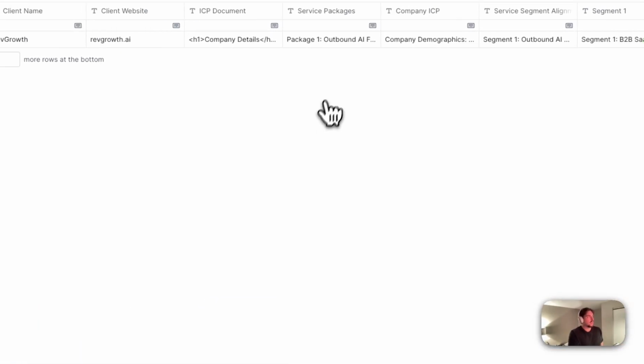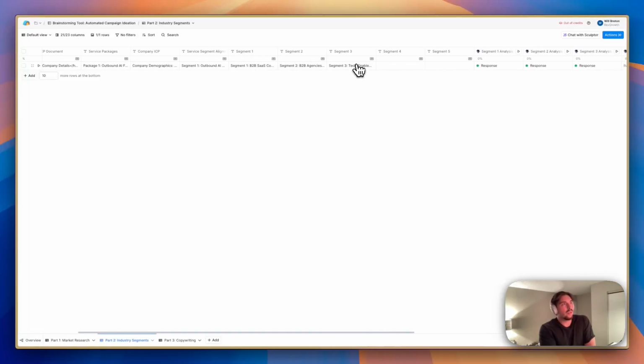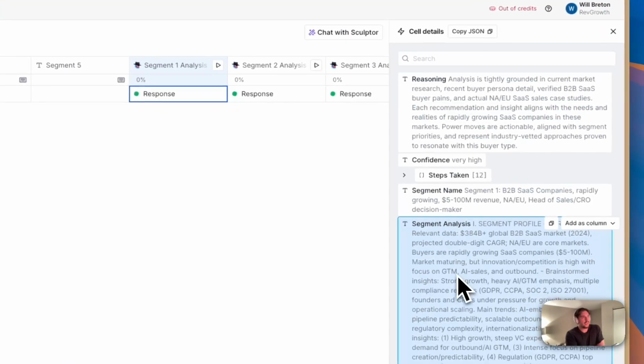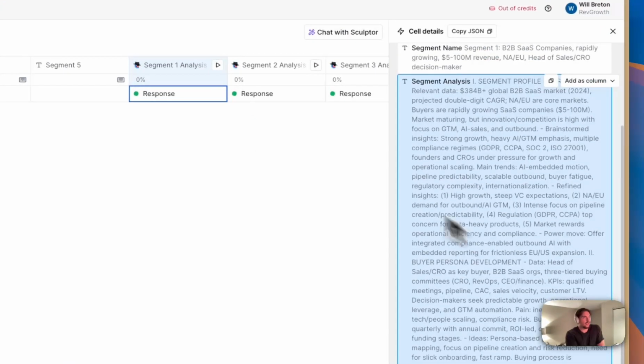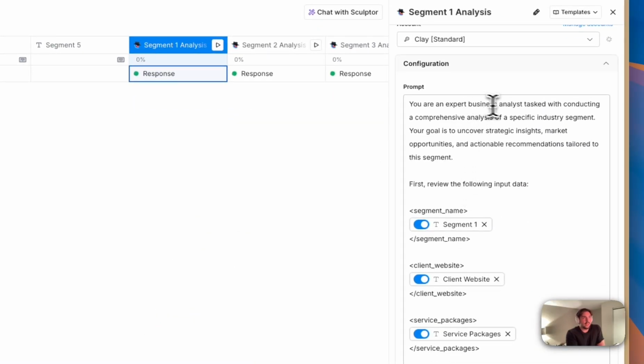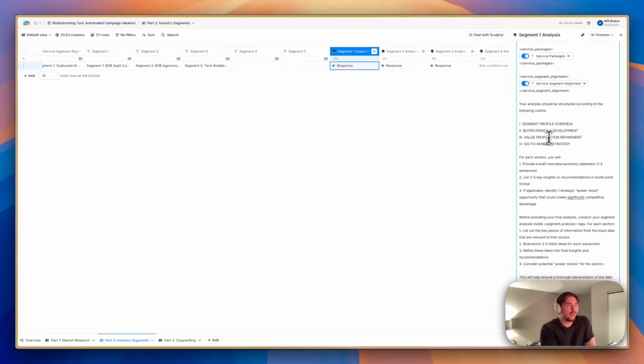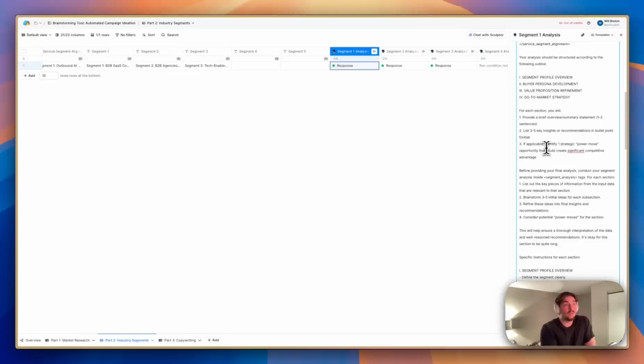So here it does in-depth research about every single segment that you outputted. And as you can see, you get a lot of research around them. I'll actually open this up just to show you. We're telling it you're a business analyst, and then these are the 4 things that we want you to look into: segment profile overview, buyer persona development, value proposition refinement, and go-to-market strategy for each one.